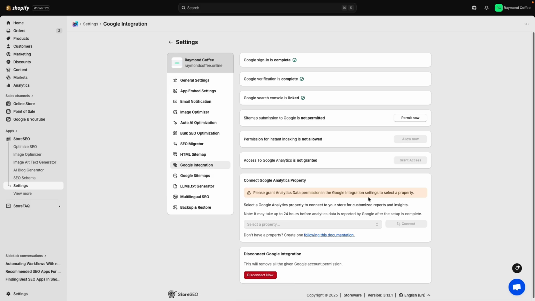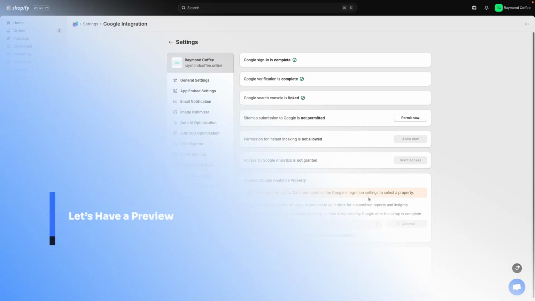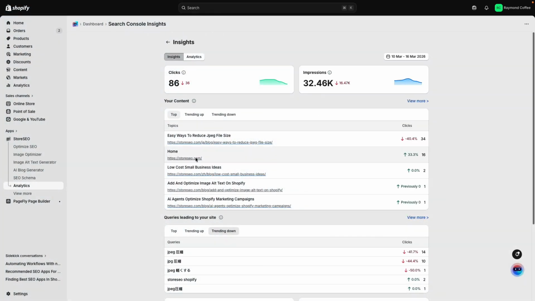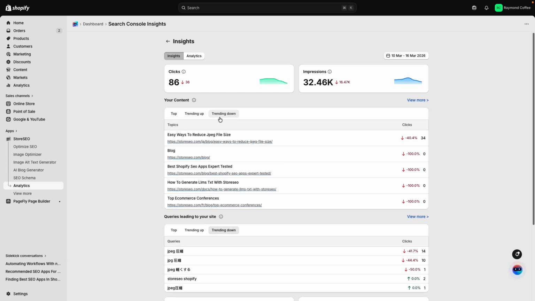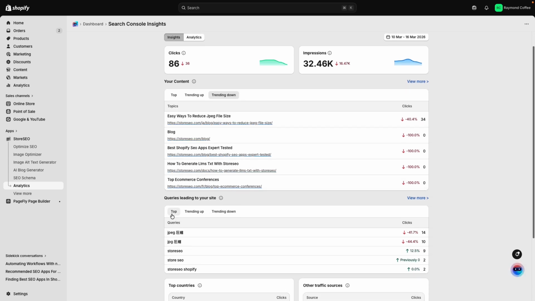To get those Google Search Console insights, just head over to the Analytics tab in your StoreSEO dashboard, where you can quickly spot traffic spikes in the overview, identify which products are trending in the Your Content section, and see exactly which search terms and countries are driving your growth. Give it a try and enjoy having all your key insights in one convenient place.